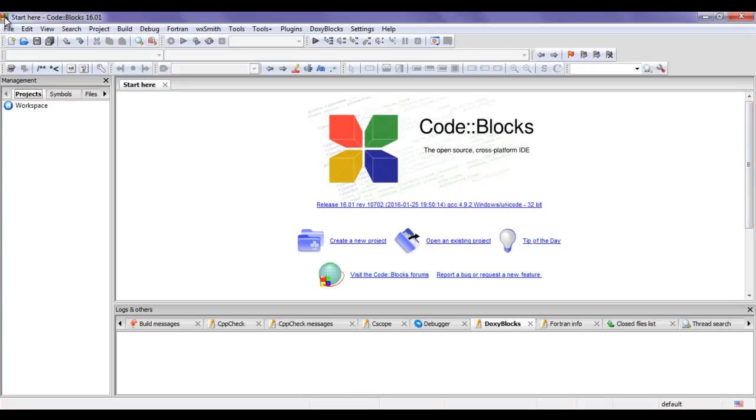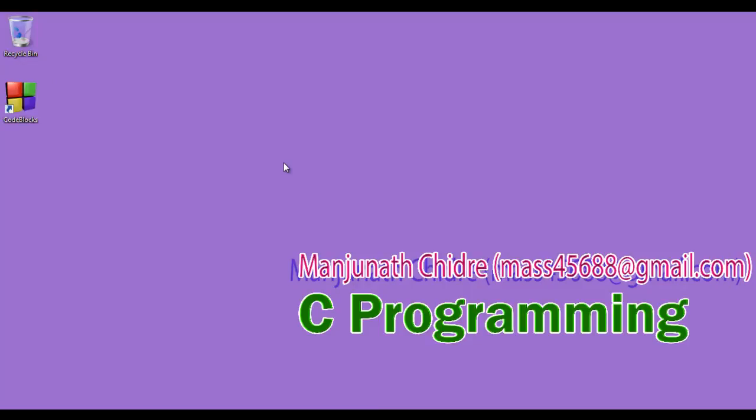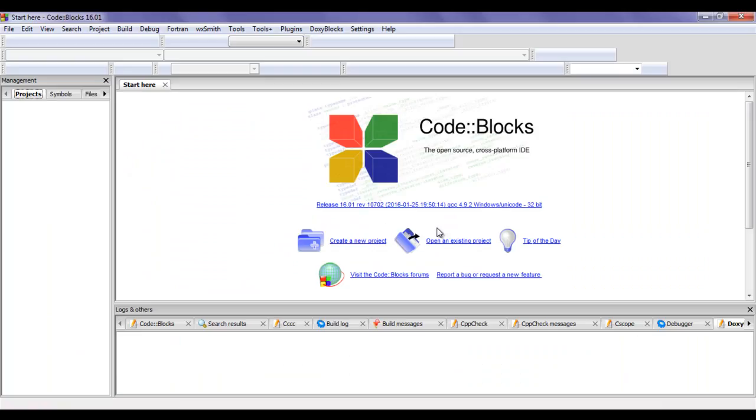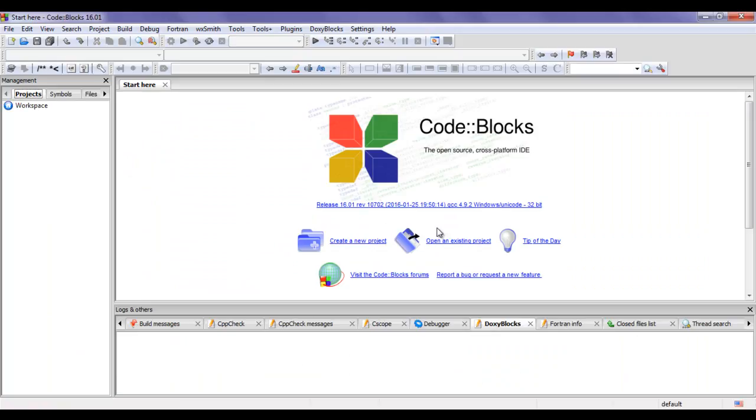Also, we can close the window by going to this icon and clicking on the close option, or you can use Alt F4. If you click on close, you can see that the IDE got closed. To relaunch, I just double click on the CodeBlocks shortcut. You can see that the IDE got launched.